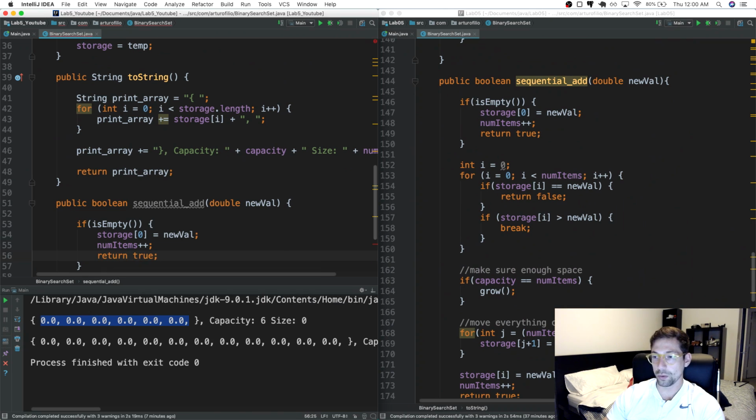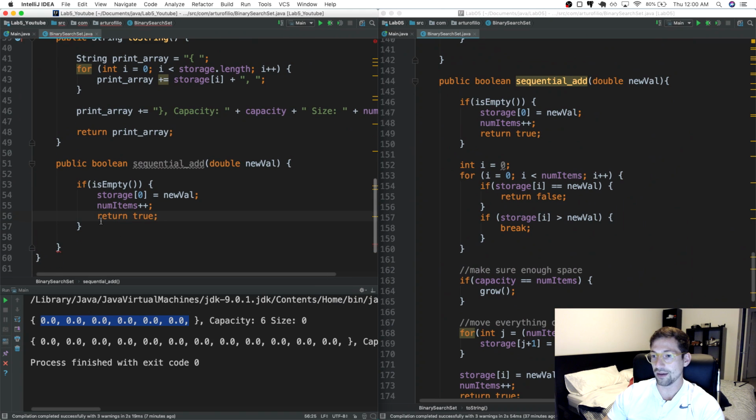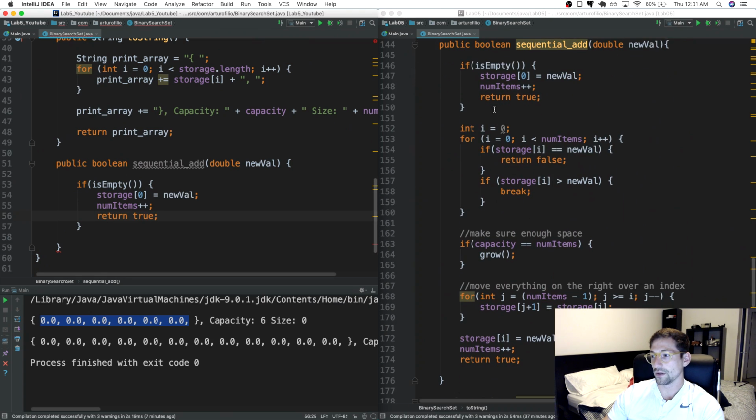true. Why do we want to return true? Because if this condition is met, we want to exit out of this method, and we don't have to run all this that is left. That's why we do return true.